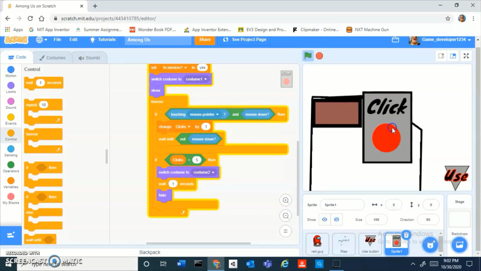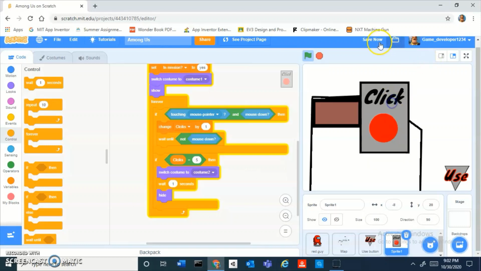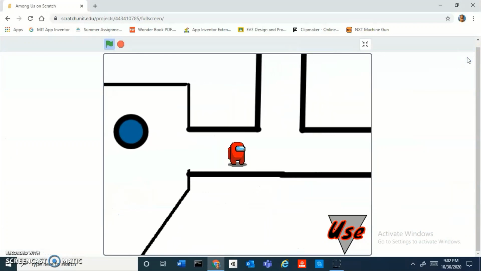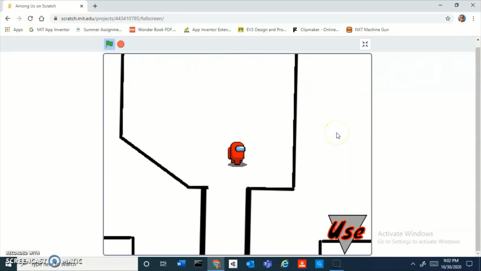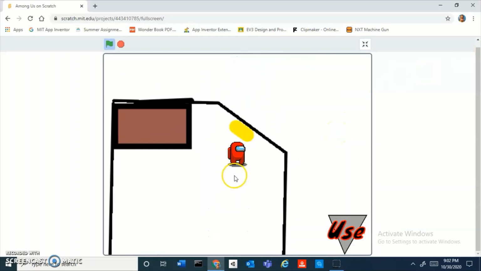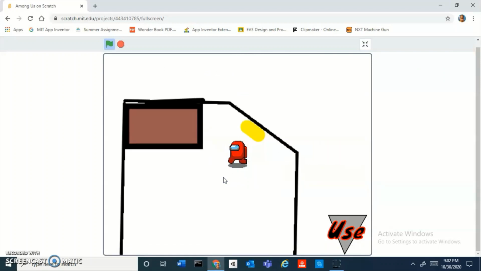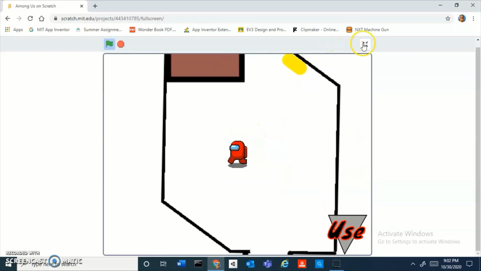Boom, click. 1, 2, 3, 4, 5. Click, click, click, click. Oh, wait, I don't think it's clicking. Alright, I don't think it's actually clicking because I am not in full screen mode. Alright, full screen mode. Click, click, click, click, click, click. Mission completed. There.